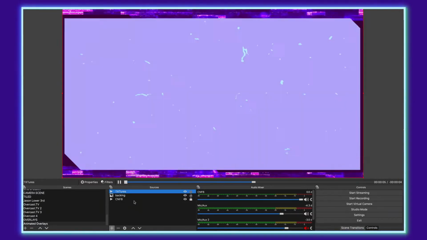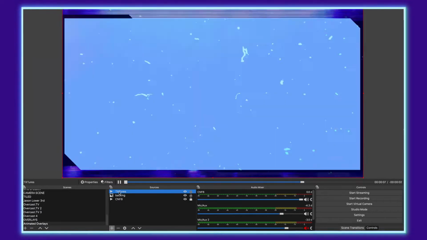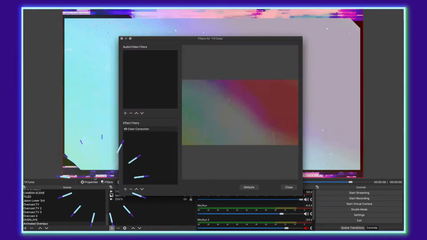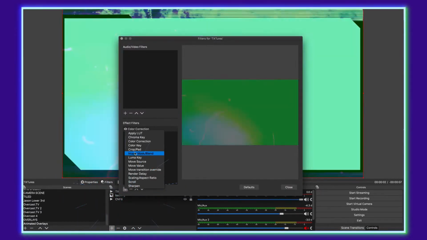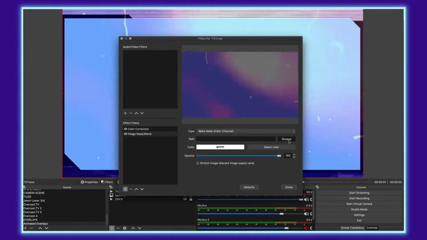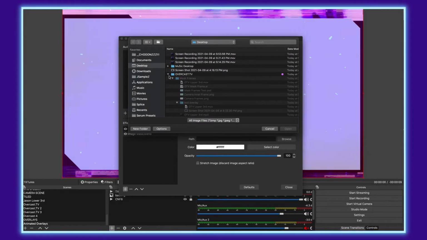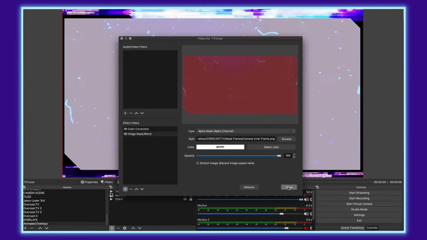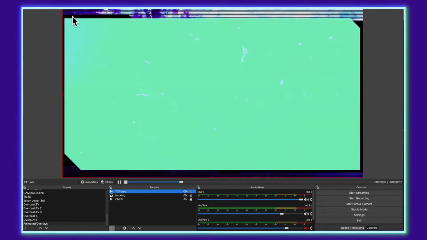That's looking decent. Now, from there, with the textures, I'm going to open those filters back up, click the plus, go back and add the image mask, tell it okay, and then I'm going to browse for that same inner file to mask it with. And then you can see now it's masked out that fits just over inside of that frame.